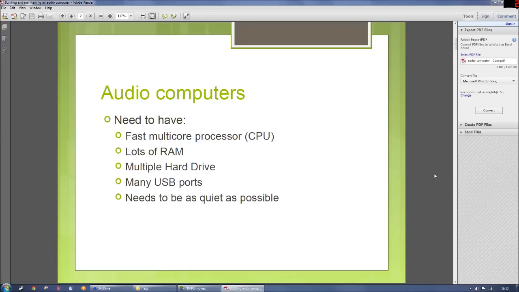If you use sample libraries like BFD drums or Superior Drummer or Contact, any of this sort of stuff, they all use tons of RAM as well. So get as much RAM as you can possibly afford. The more RAM, the better, and the more happiness. I would say don't even consider building a new audio PC with less than 4 gigabytes of RAM. It's just not going to be worth it. You're going to need to upgrade it pretty much straight away. So the more RAM, the better.